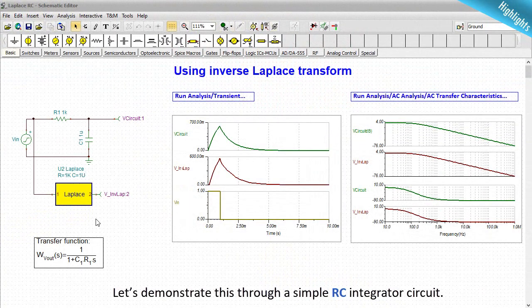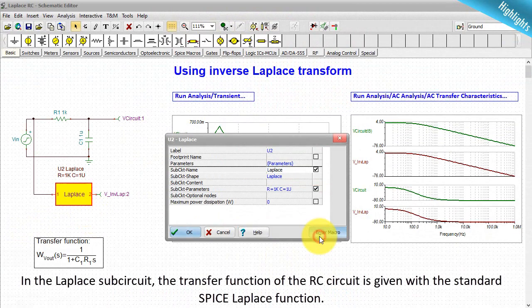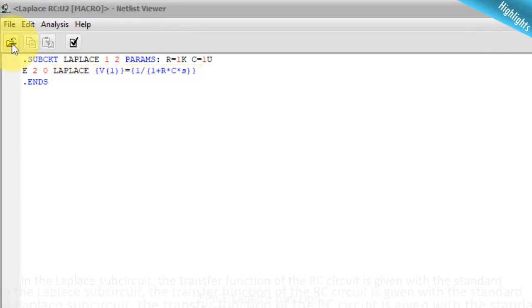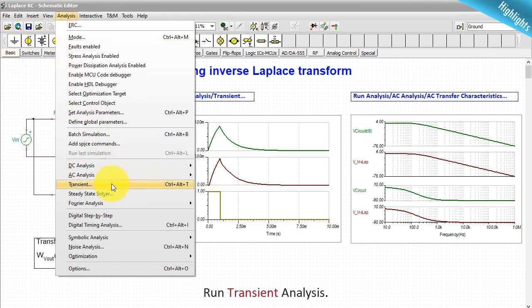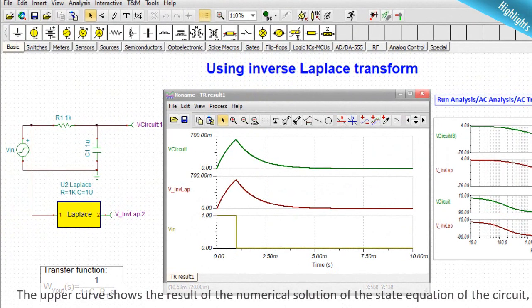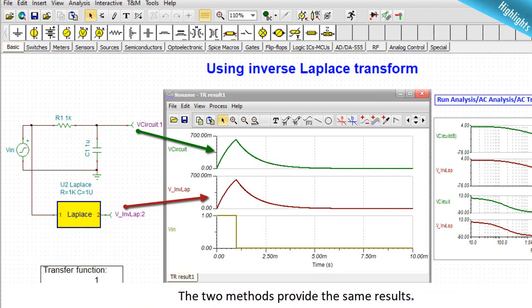Let's demonstrate this through a simple RC integrator circuit. In the Laplace subcircuit, the transfer function of the RC circuit is given with the standard SPICE Laplace function. Run transient analysis. The upper curve shows the result of the numerical solution of the state equation of the circuit, while the lower curve shows the result of numerical inverse Laplace transform. The 2 methods provide the same results.